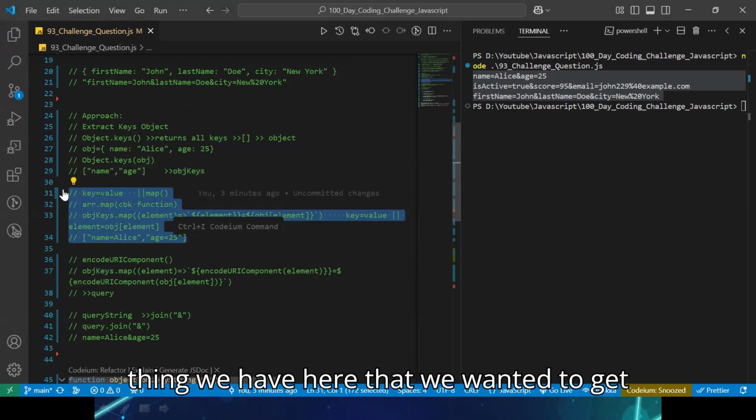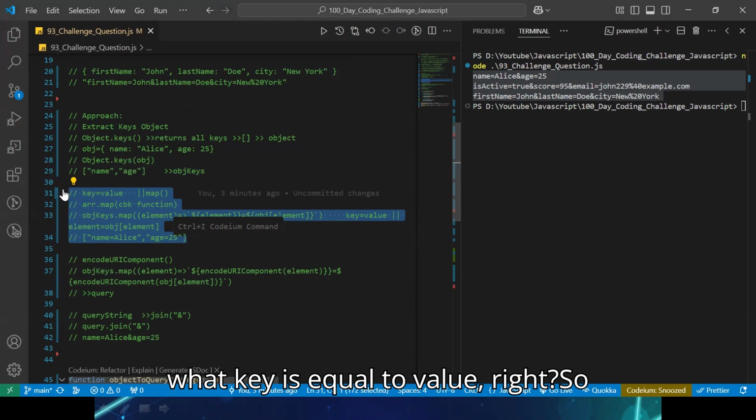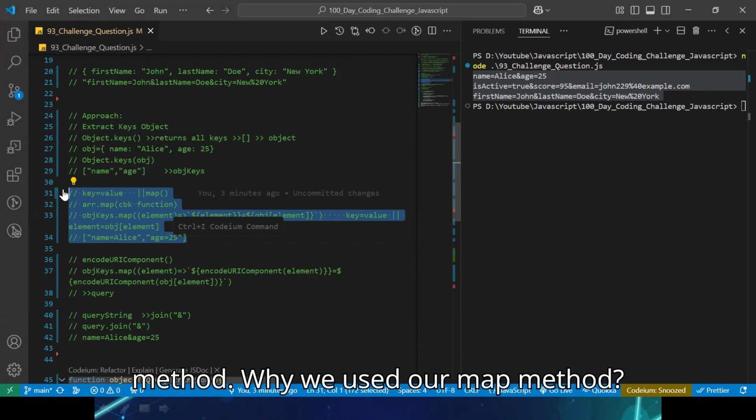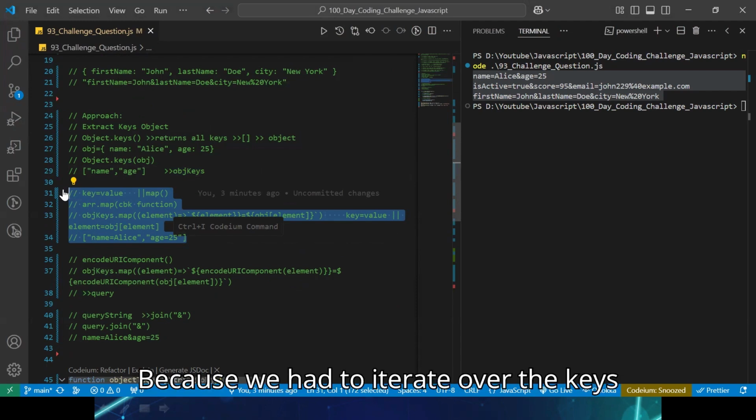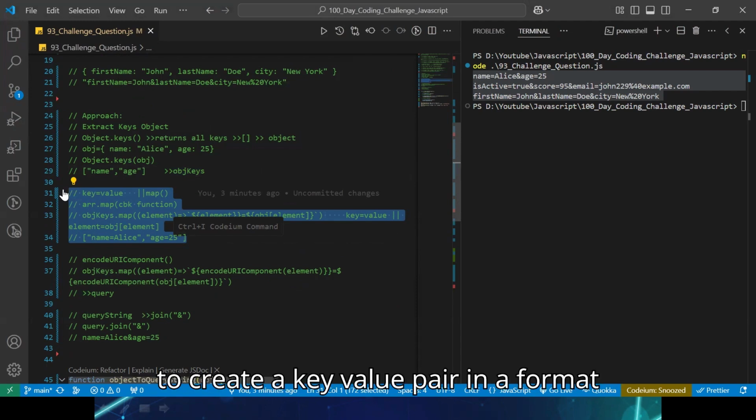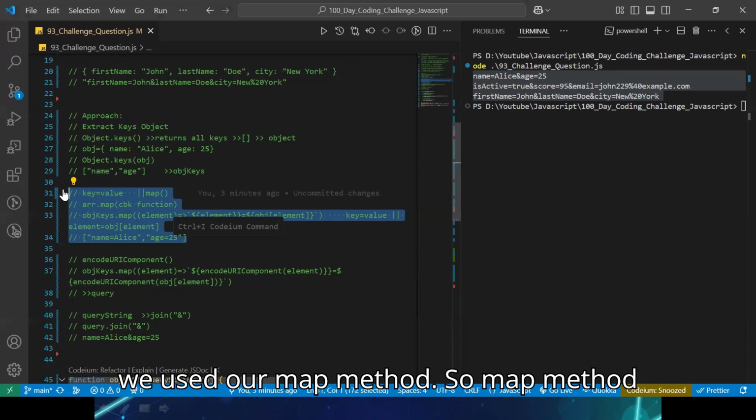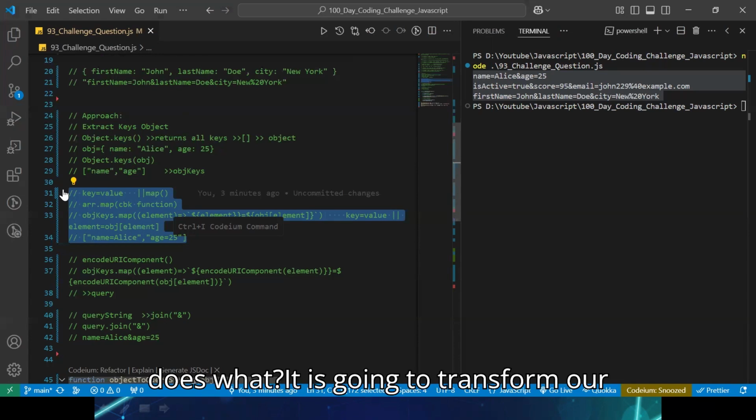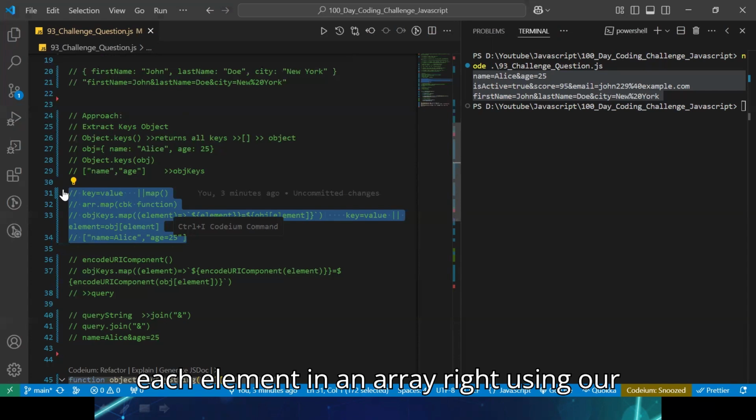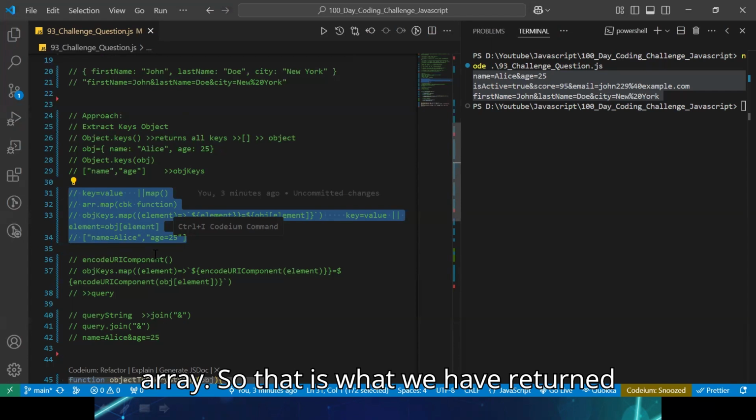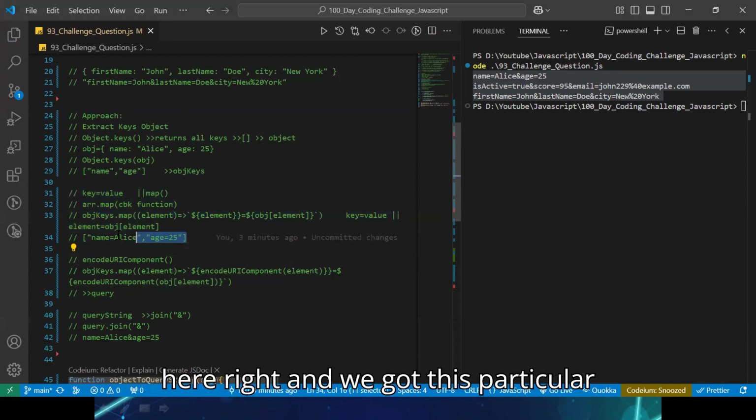Now what is the next thing we have here? We wanted to get key is equal to value, right? So for that, we used our map method. Why did we use our map method? Because we had to iterate over the keys to create a key-value pair in the format key equals value. So what does the map method do? It transforms each element in an array using our callback function, and it returns a new array. So that is what we have written here, and we got this particular output.